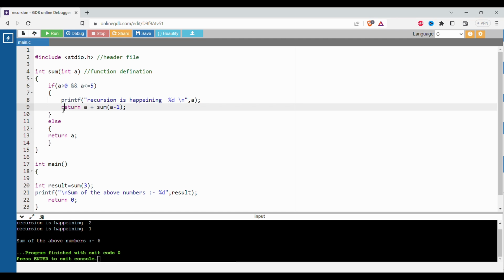In this part, the function will return a plus sum(a minus 1). Now I will write in the comment: the value of a in the previous line was 3, plus sum(3 minus 1), that is 2. Now I am calling the sum function inside the sum function again with a value of 2. The value is reduced by 1.